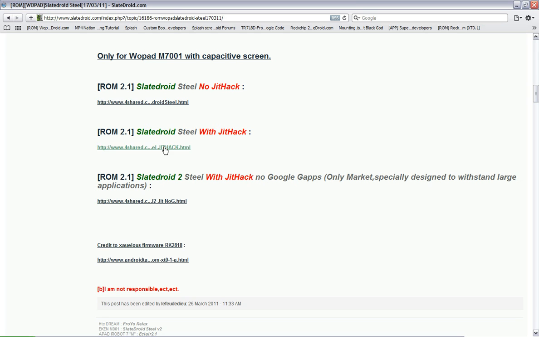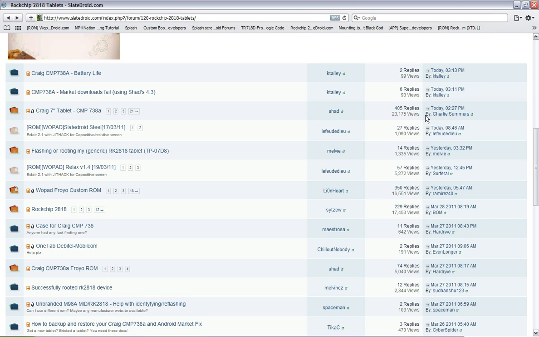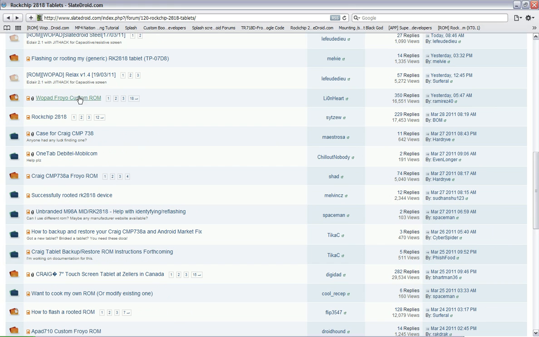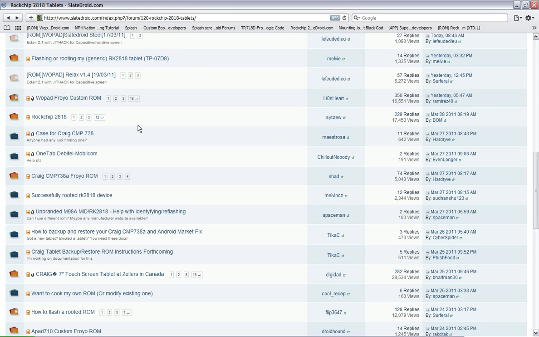So that's just that, just showing you. Let me go back here. Another one is the Wopad Relax version 1.4. You can use that one for the Suli SL7. Wopad Froyo Custom ROM, you can use that for the Suli SL7. But what I'm going to show you, it's farther down here.